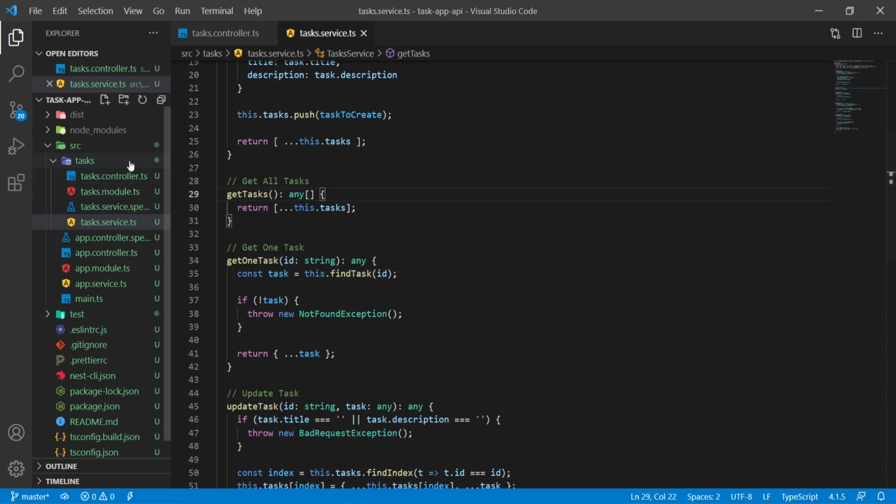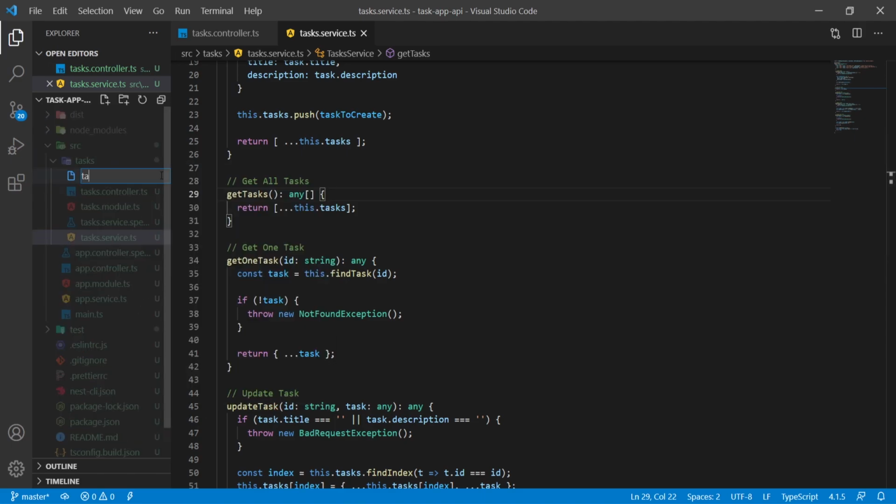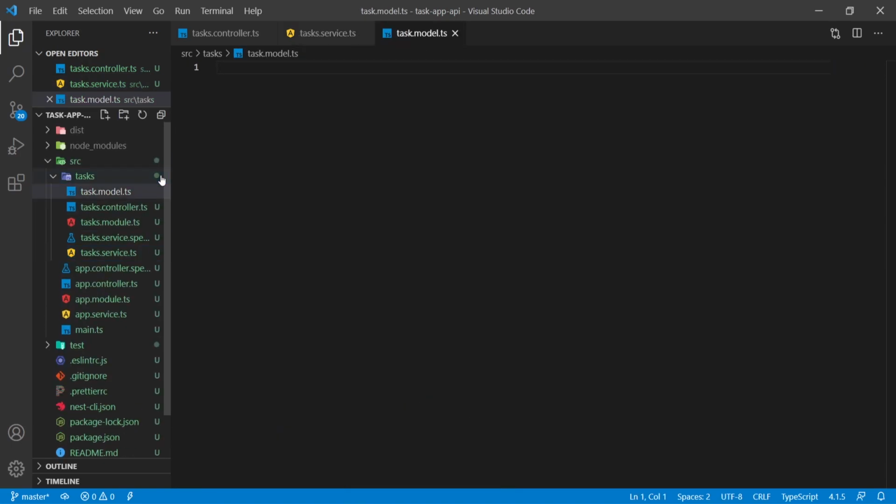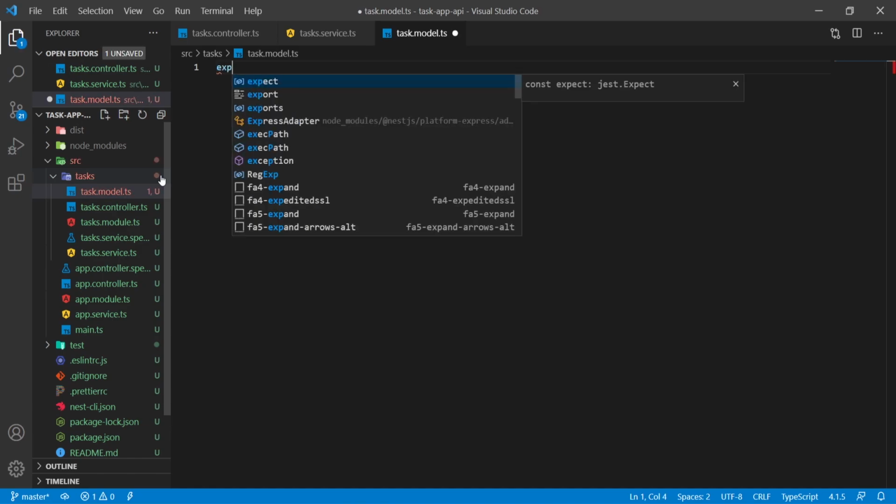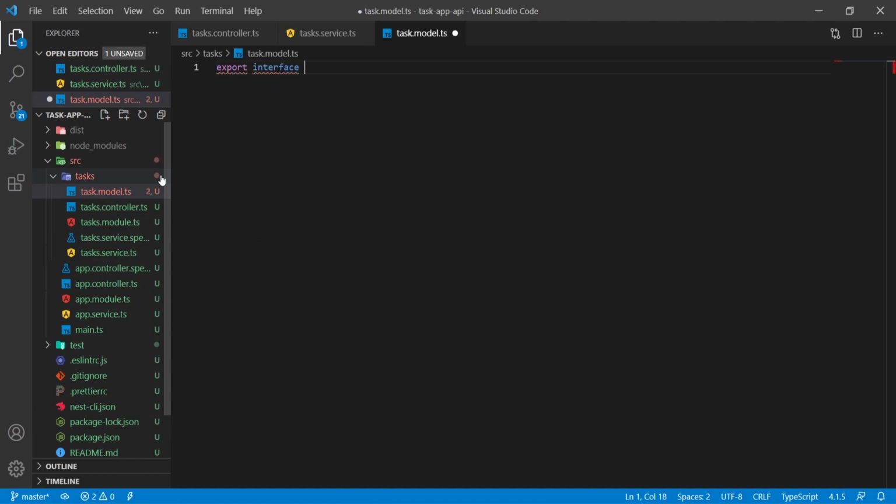First of all, in my tasks here, I will create a new file, task.model.ts. This model could look basically the same as the Angular one, but we could also create the schemas if we are using the database. So here I will export an interface of task, and my task will hold the ID of type string, but this ID is not important, so I will put a question mark here as an optional field.